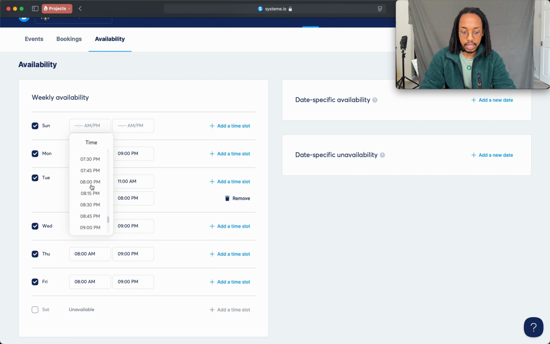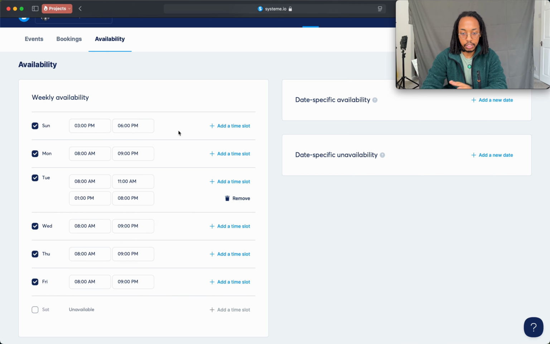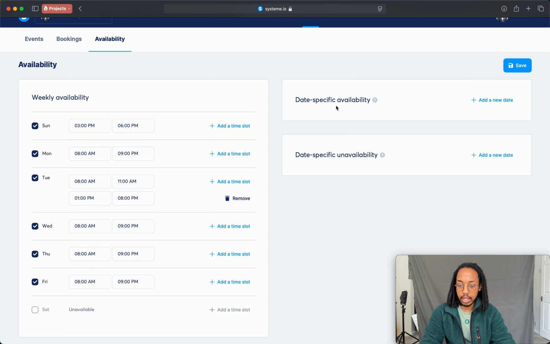So let's say on Sundays, I'll work at 3 p.m, say till 6 p.m. All right. And so this just makes it easier in terms of knowing I'm always going to be available at set times, right? And then it's also easier here if you actually have a date specific availability, like you can see here, date specific availability and availability. So it's just a lot easier to start with your global availability first.